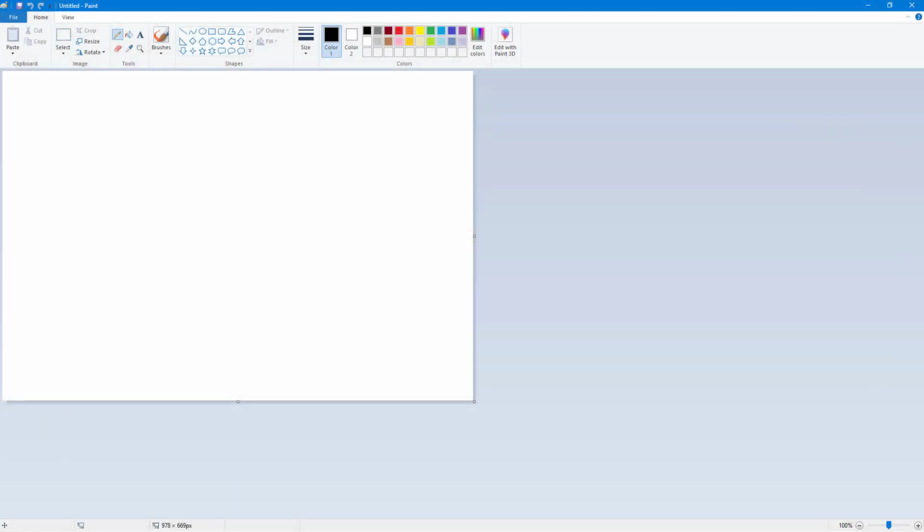So now let's see how we can work around with brushes inside of Microsoft Paint. So to work around with brushes, I'm going to go into brushes right here. And if I click it, you can see that you have a bunch of brushes in the menu. Let's say, for example, if you select brush, then you get a brush like this.